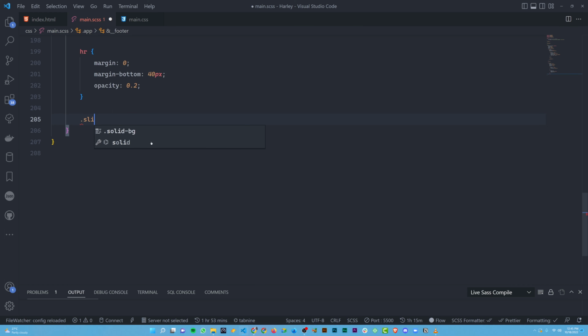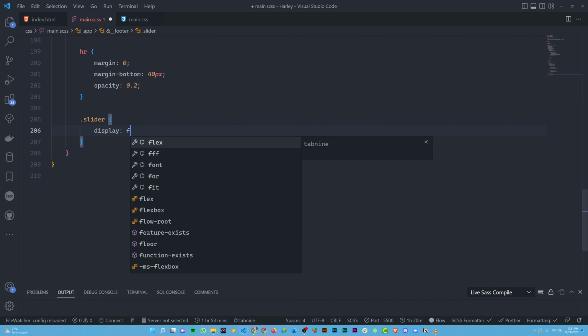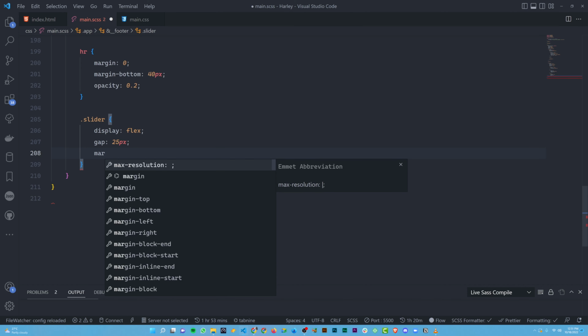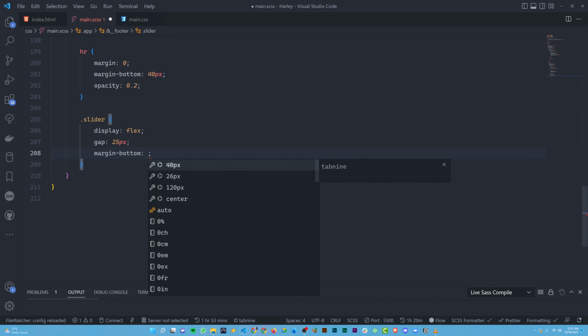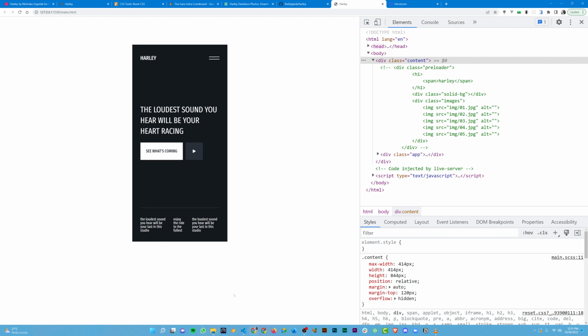Then we'll target slider, and inside the slider now, we will set display to flex, and the gap between each item could be 25 pixel. Then we'll set margin bottom to 40 pixel. All right. So now if we go back, we'll check, we'll get something like this.